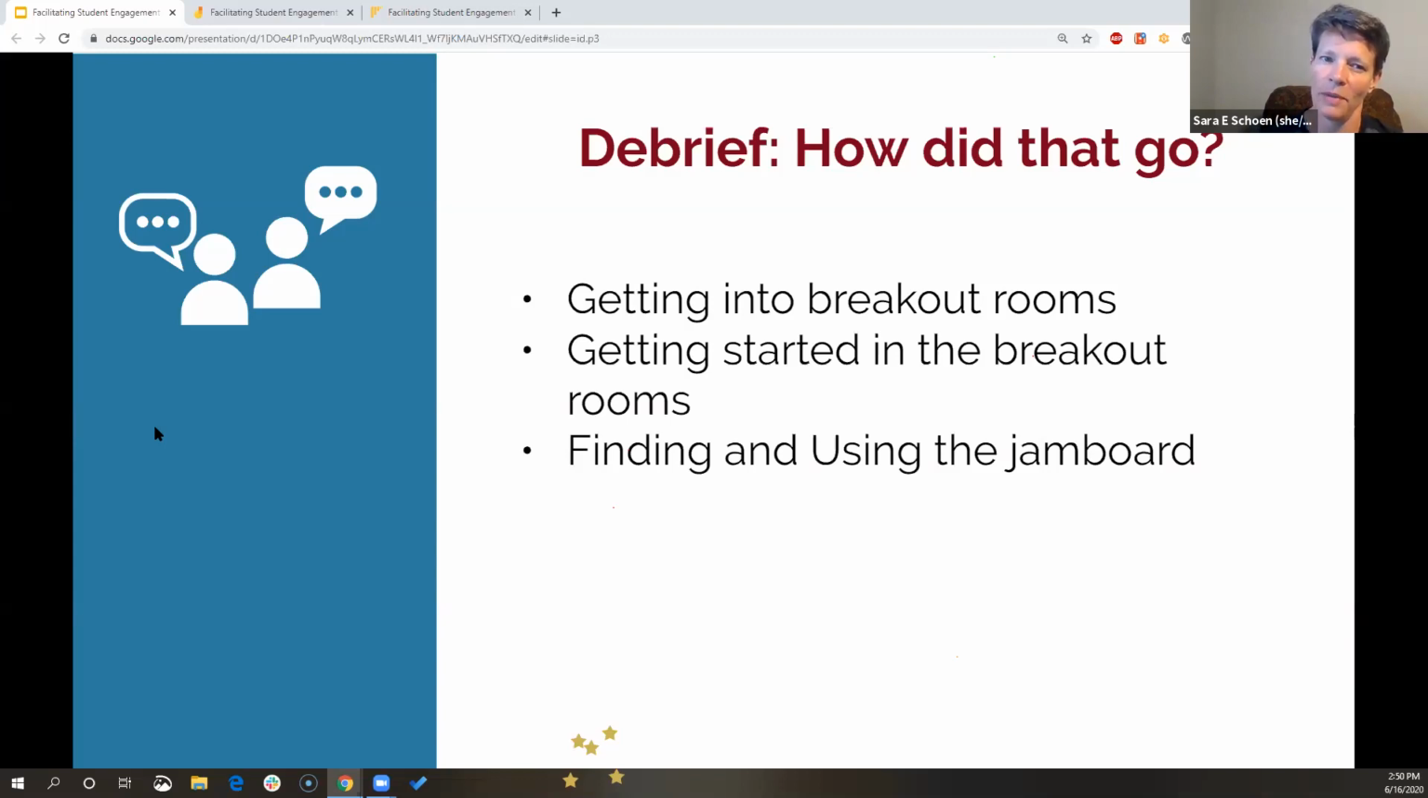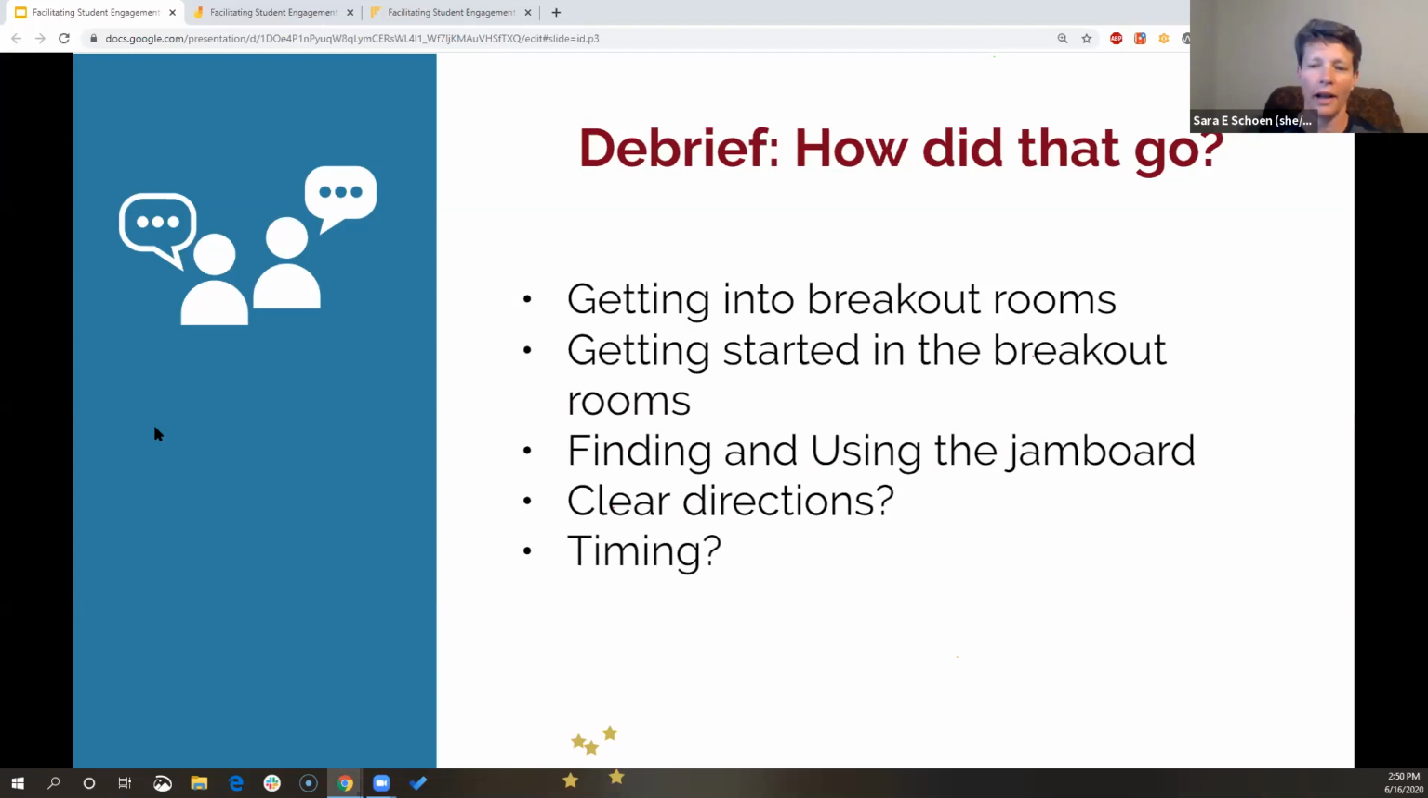We did learn that you can only have 50 people in a Jamboard at once, so apologies about that. Were the directions clear? What about the timing? Was 4 minutes too long or too short? So, is anybody willing to raise their hand and share with us, or share questions that you had about these kinds of activities?